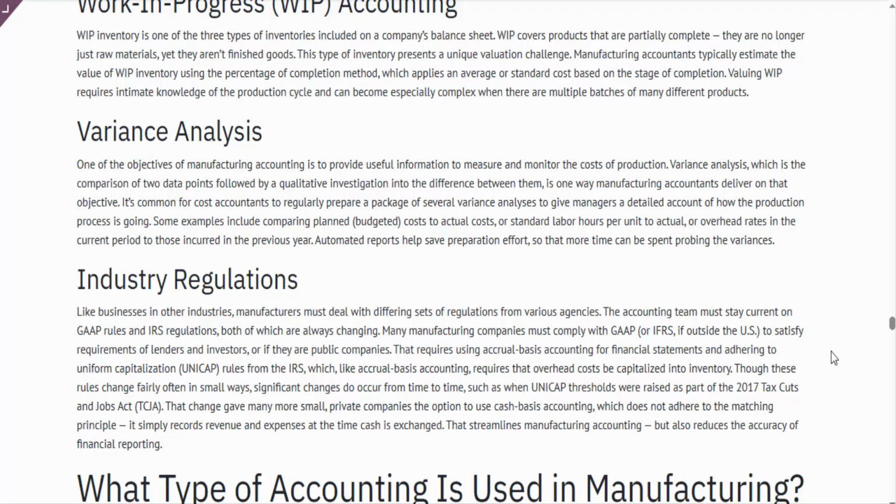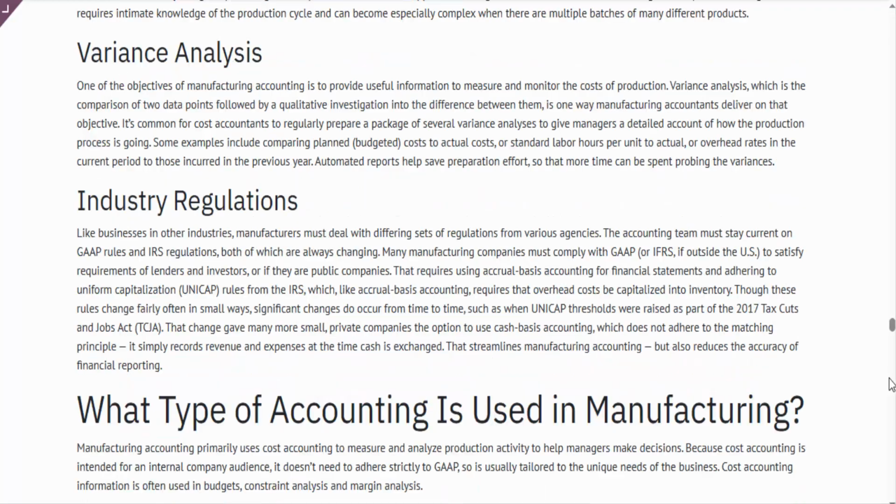What type of accounting is used in manufacturing? Manufacturing accounting primarily uses cost accounting to measure and analyze production activity to help managers make decisions. Because cost accounting is intended for an internal company audience, it doesn't need to adhere strictly to GAAP, so it is usually tailored to the unique needs of the business. Cost accounting information is often used in budgets, constraint analysis, and margin analysis.